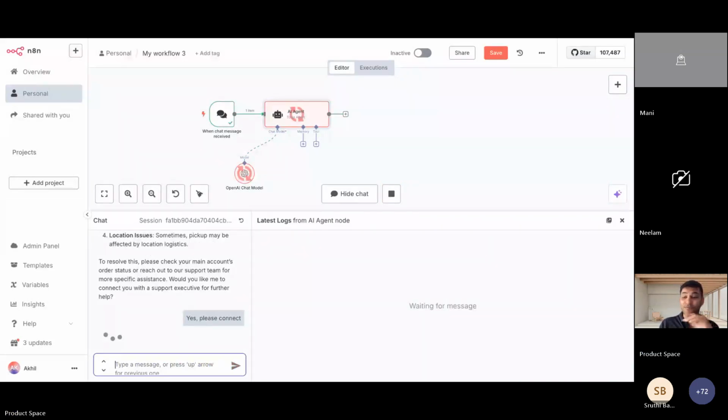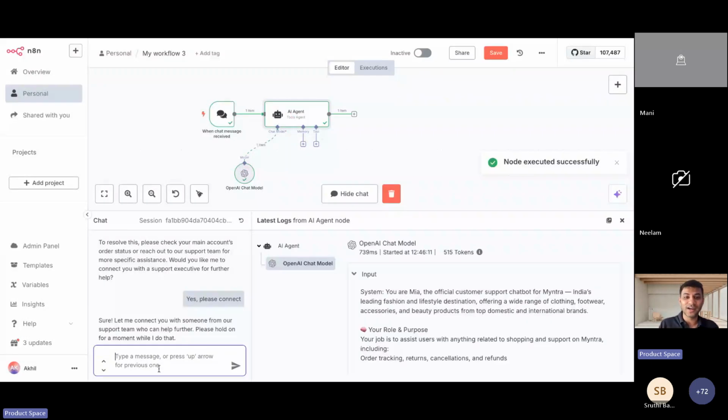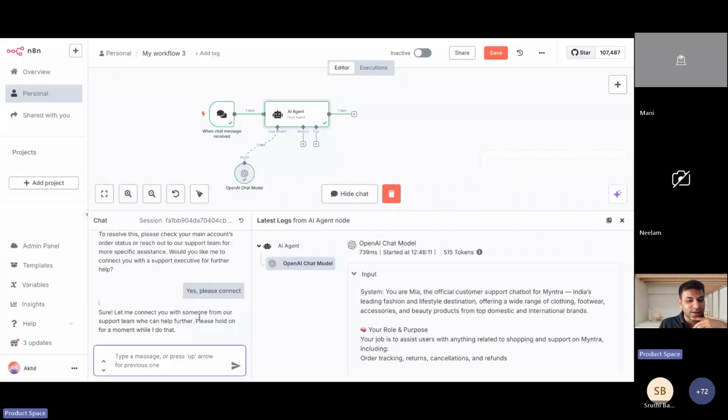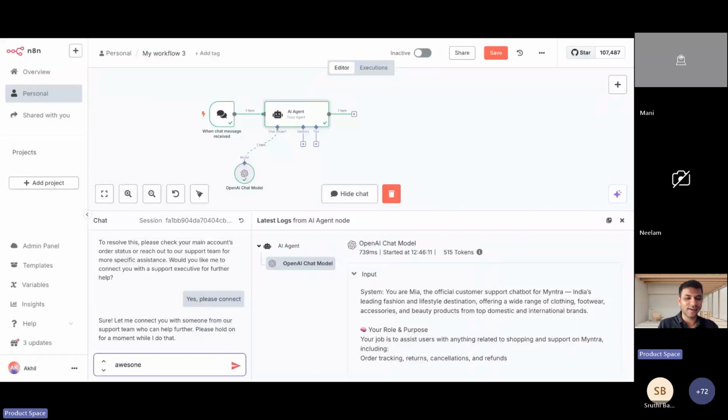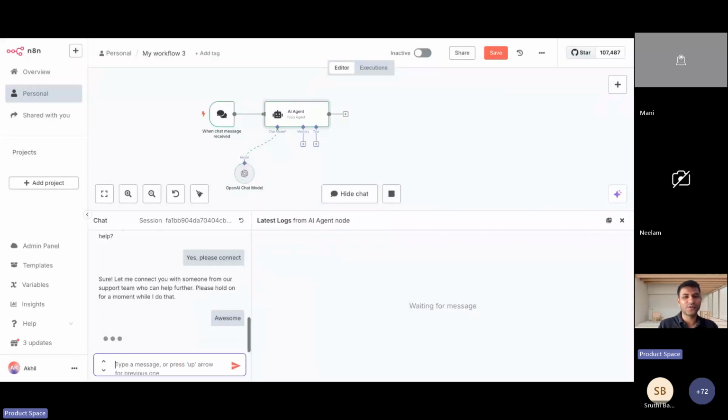Of course, it's a basic version. It might not do many of the things that you would expect, but this is good to get started at least, right? Okay, please hold on for a moment. Awesome. Yeah, it's doing it, right? It's just half trained, but still doing the job.